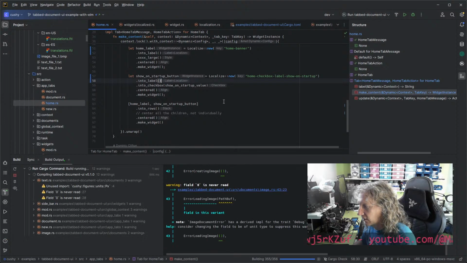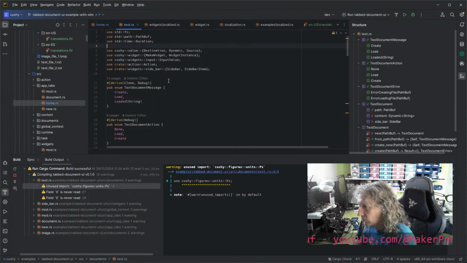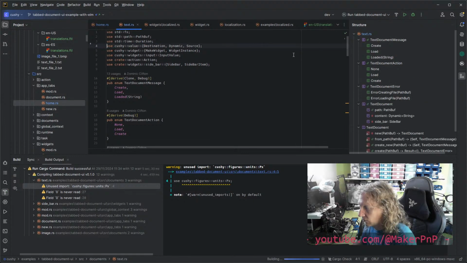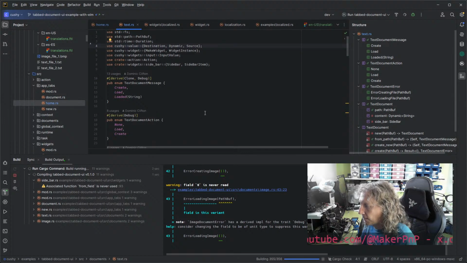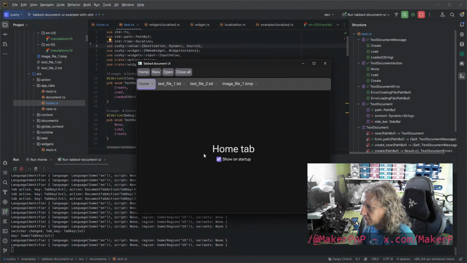Is that going to work? Might do. Let's have a look. So, Home tab. It works still.